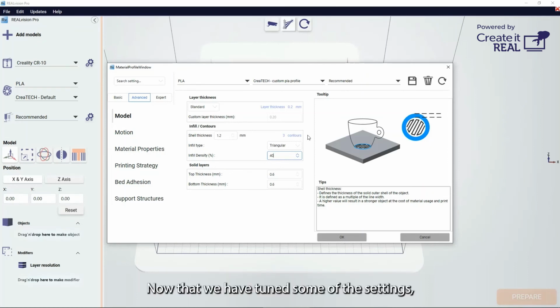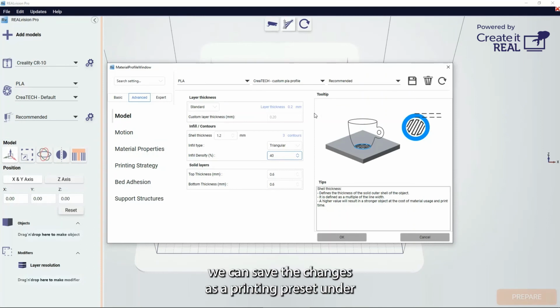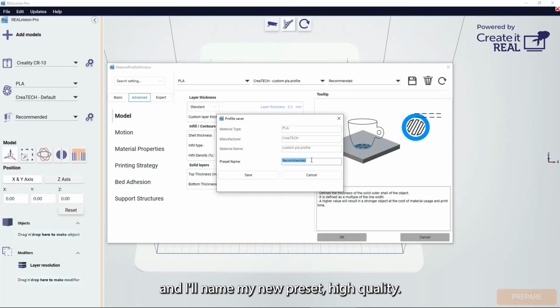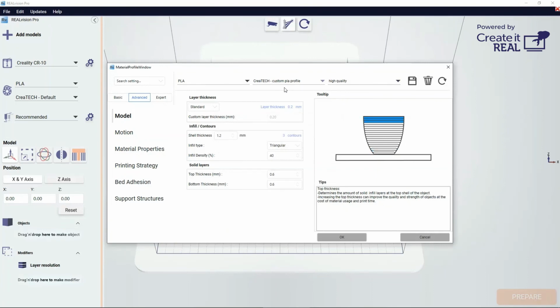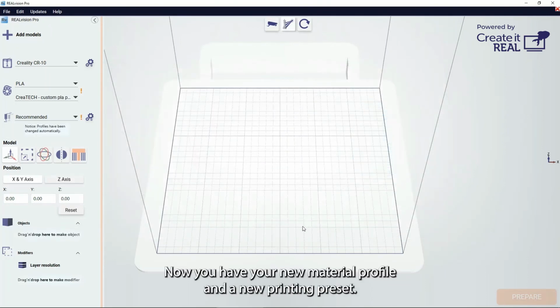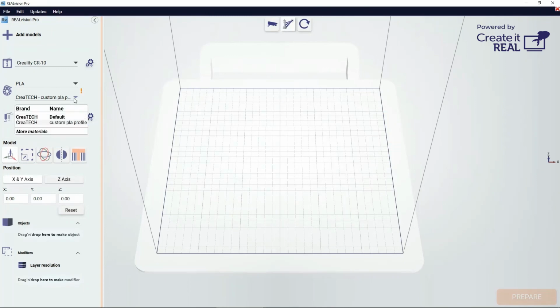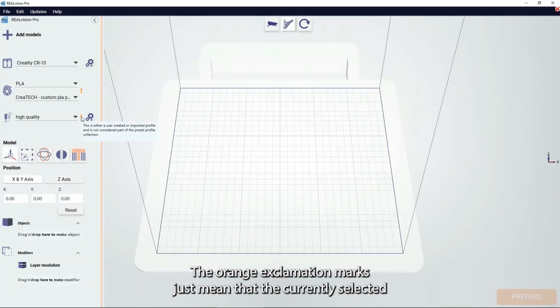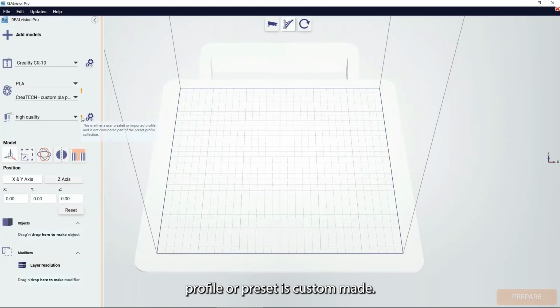Now that we've tuned some of the settings, we can save the changes as a printing preset under our new material profile. So I will press save again and choose save as preset, and I'll name my new preset high quality. And finally, hit save again. Press OK, and that's it. Now we have your new material profile and a new printing preset. Then from here, you can switch between all your profiles and presets from the drop-down menu. The orange exclamation marks just means that the currently selected profile or preset is custom made.